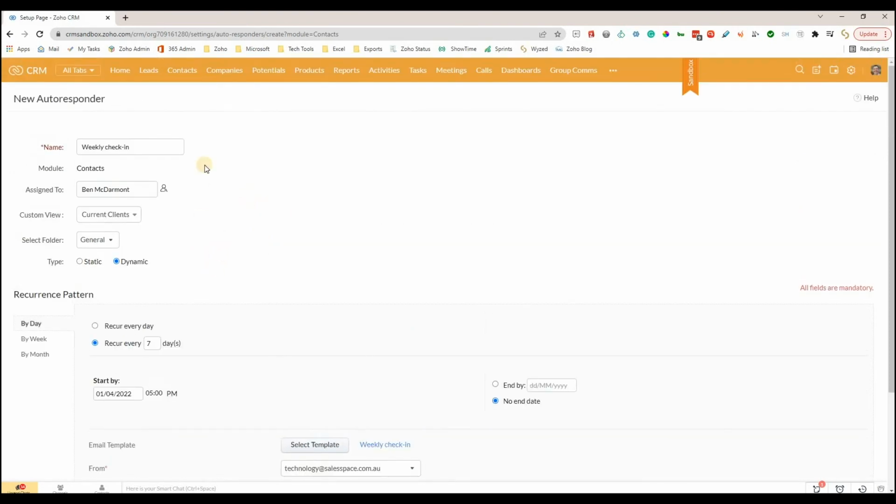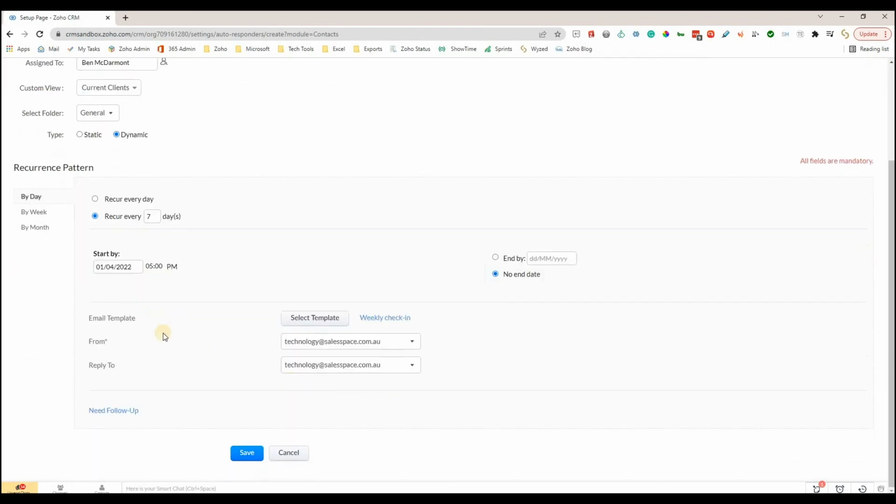But here what we've set up in summary is just a simple weekly email. It will go once a week. It's going to start today, and today's Friday, so it's going to occur every Friday ongoing, and it will go at 5 o'clock. It will send out the weekly check-in email. So that's quite a useful feature.